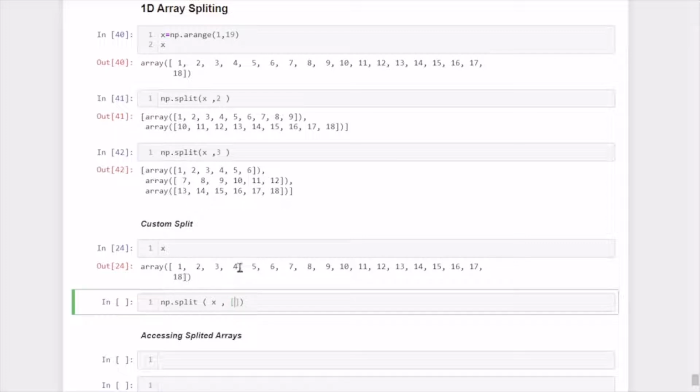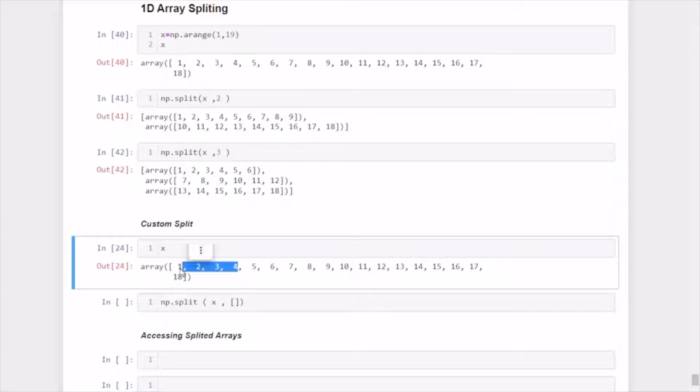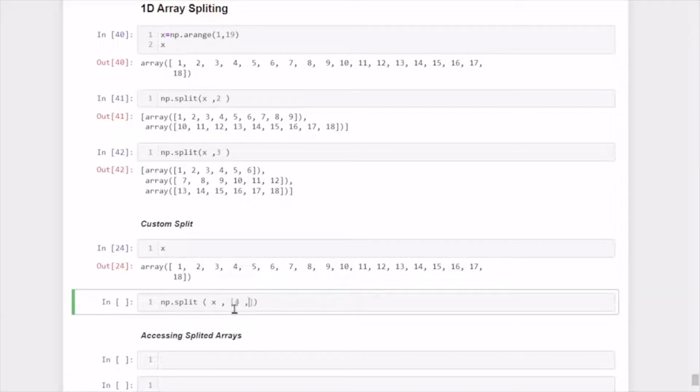So if you want to split up to 4, then we count 1, 2, 3, 4, that fourth position, so 4. Then suppose I want to split from 6. So 1, 2, 3, 4, 5, 6. So I give 6. Now I want to split from 10. So 1, 2, 3, 4, 5 up to the position 10. So I give 10. Again I want to split from 13. So again 1, 2, 3 up to 13. So the position is 13.